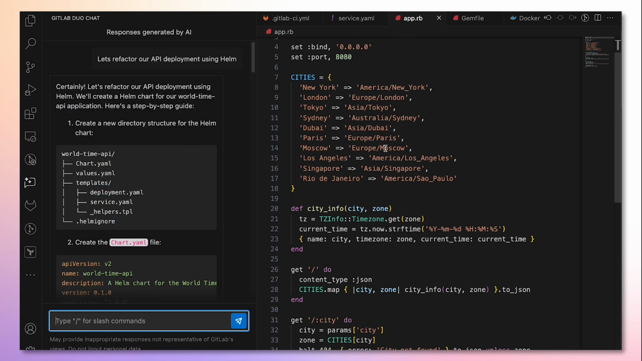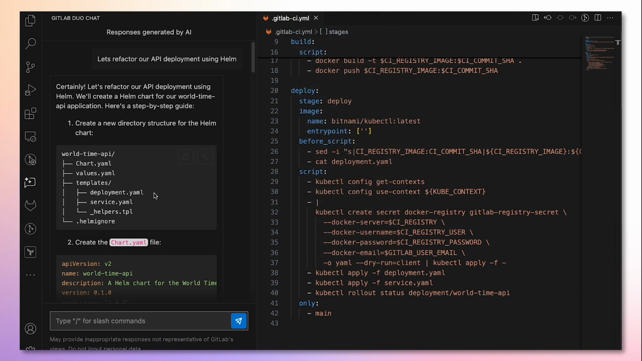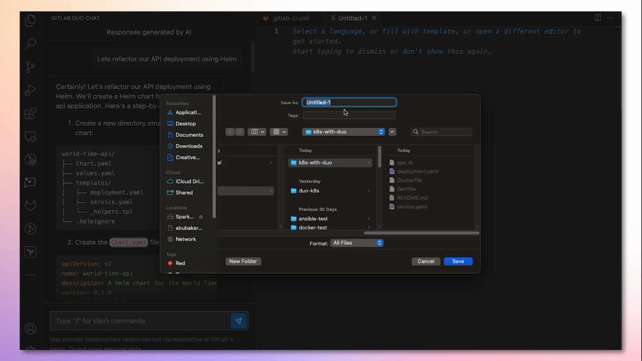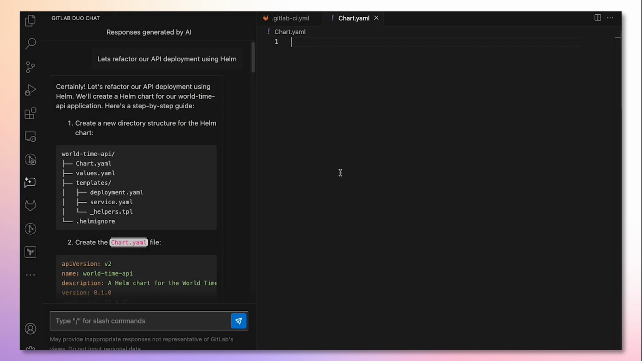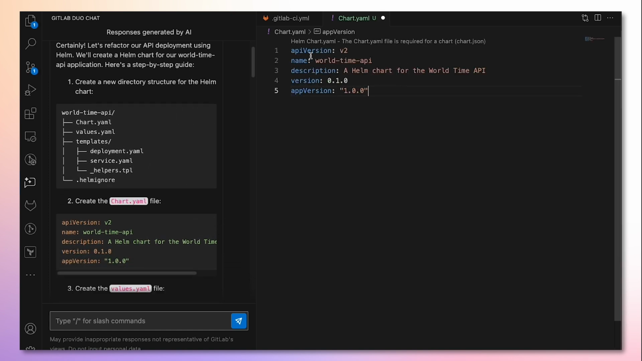So we have our project, definitely. The first thing we need to do, let me close all the other tabs here. So let's create some of the things it wants us to create. The first one is we'll create our Chart.yaml. New file, Chart.yaml. Chart.yaml file, and these are the things we need to put in it.